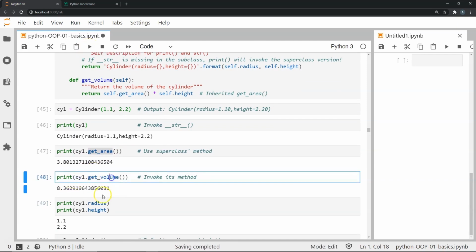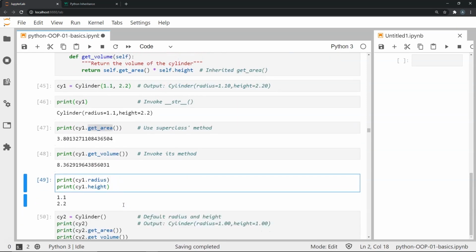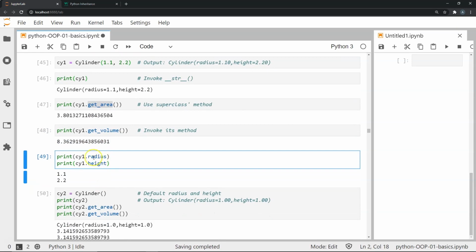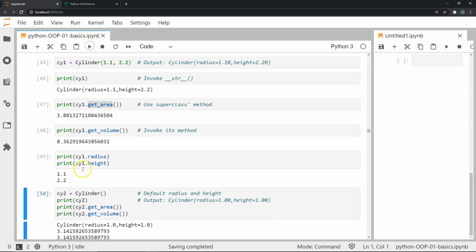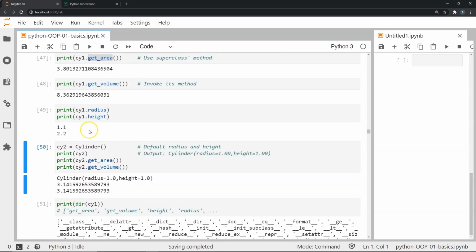Now let's invoke the subclass specific method, which is the getVolume method, in a similar manner. As you can see, just by invoking this method, we get the volume as well. Now, if we want to see the radius and the height, we can just do a simple print statement followed by cy1.radius, cy1.height, and it gives us both of these values, as you can see here.